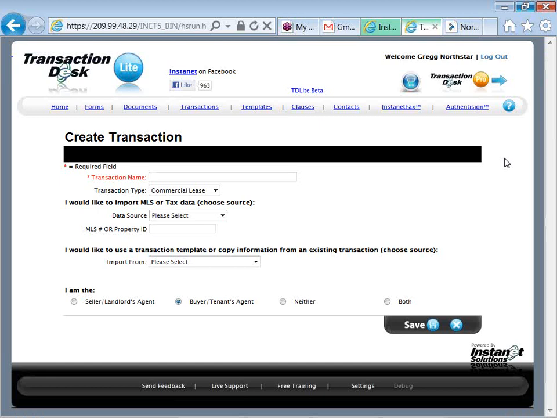Take notice of the red font, transaction name. I say take notice because this is what a required field looks like. This is the only required field you will see. So take notice because you won't see it again. So we would just give our file a name. We're going to do a listing perhaps this time. Been doing some buyers, maybe a listing opportunity here. Transaction name, free-form text, so you can name your files exactly how you would like to.